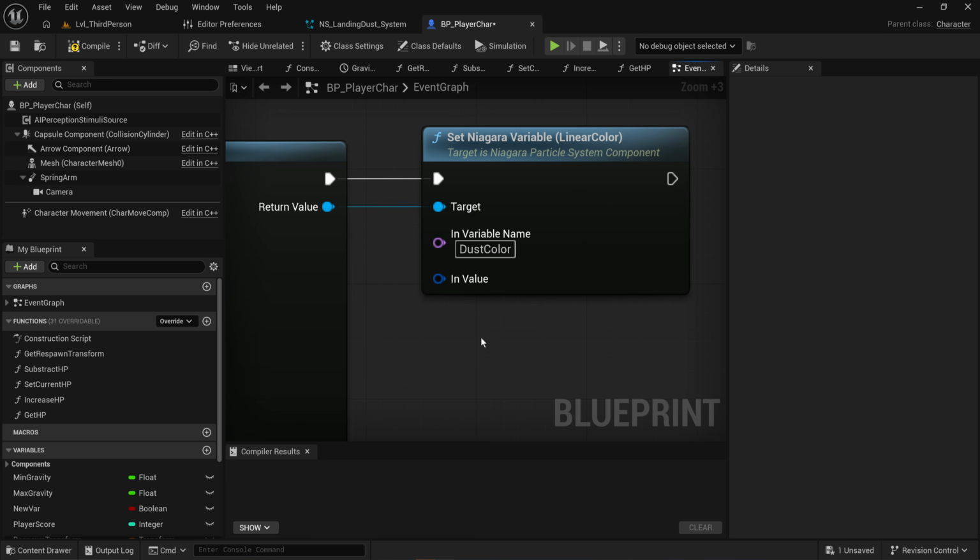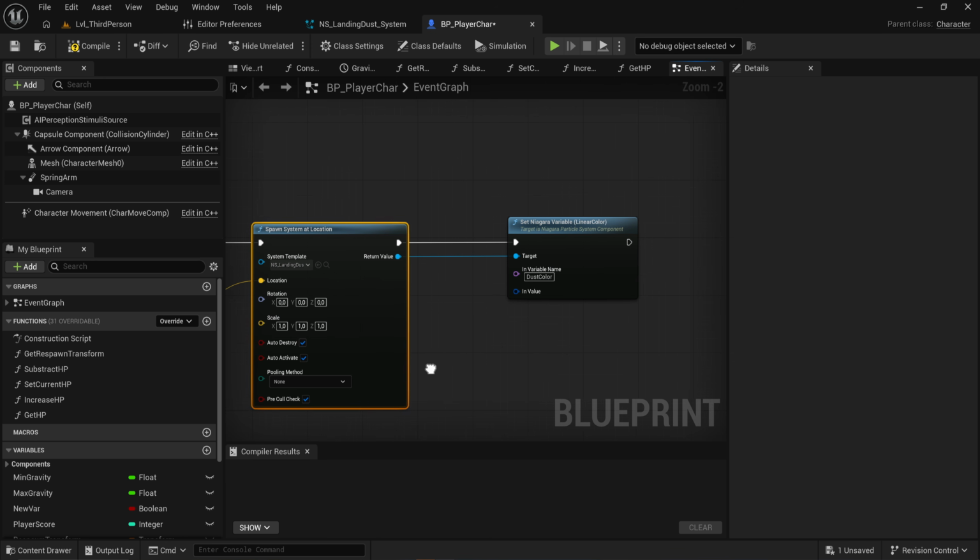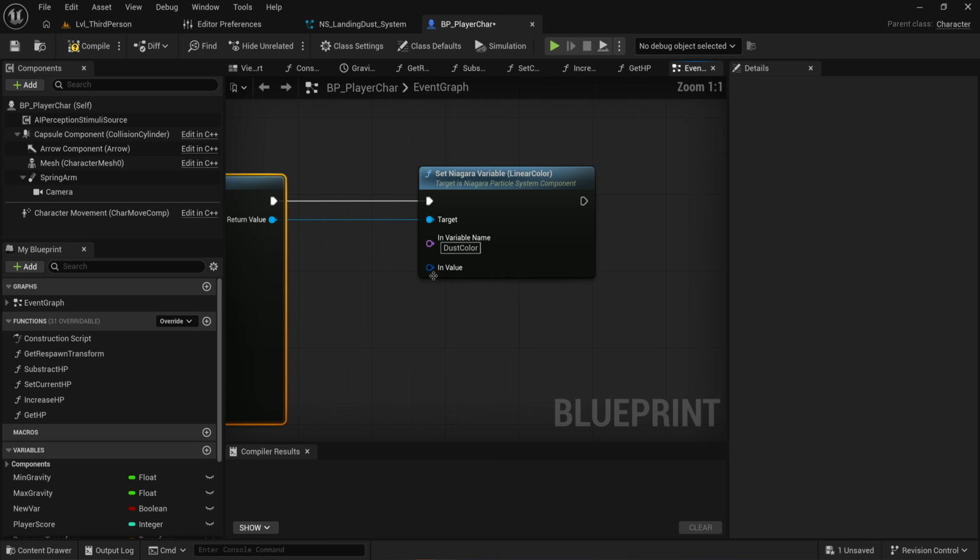That'll give you exactly the proper name, proper capitalization. Any typos that you make are going to mess this up otherwise. This will now just dynamically set whatever system we spawn in, the color for that specific system.